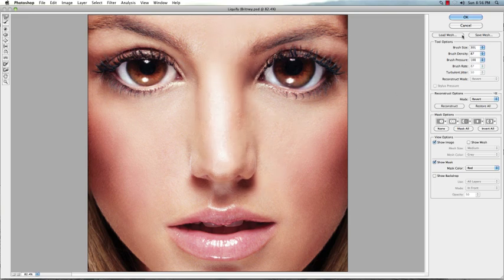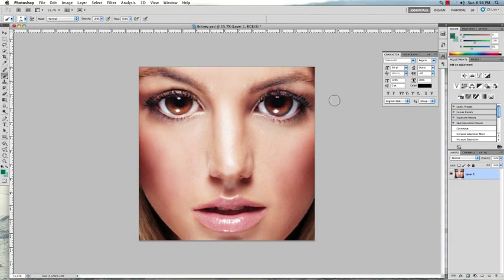Alright, good. So once we're done making the changes, we're going to come over here and click OK, and there we go. Okay, before, after. Before, after. Regular Brittany, Brett's Brittany.